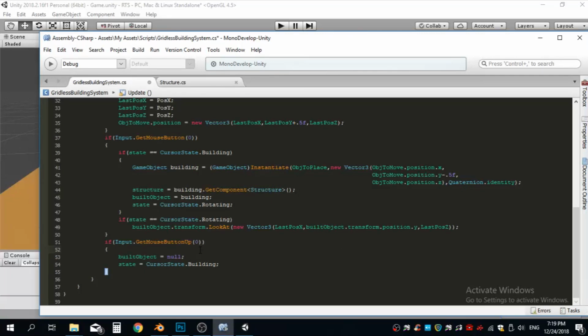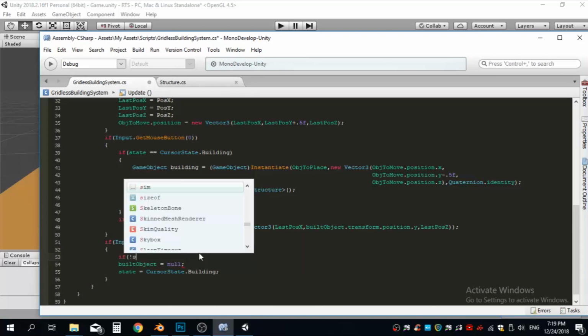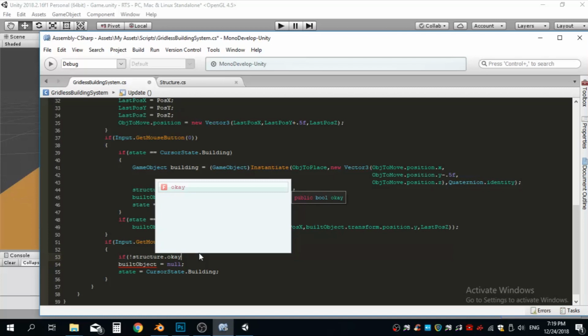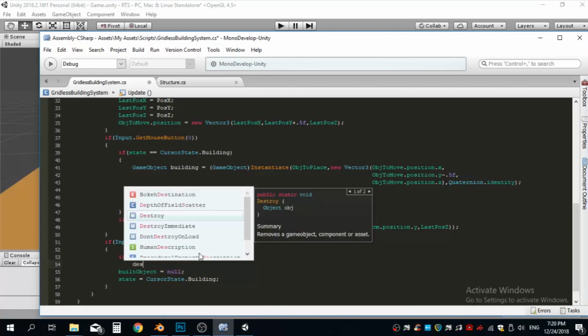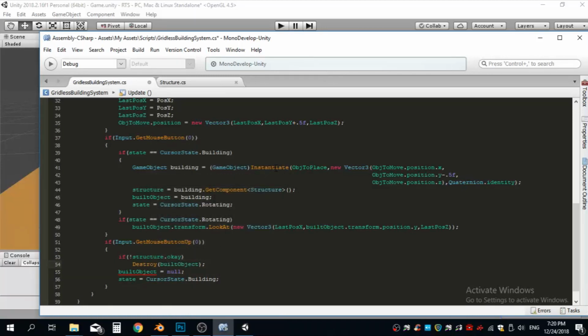On the get mouse button up, where we let go of the mouse, we're gonna create a control structure, and it's gonna check if the OK boolean inside the structure script of the building that we're placing is either true or false. So that would be if structure.OK is equals to false. Note that the exclamation point in front of a condition means if it's false. Now if it's false, we're just gonna simply destroy the built object, which is the instantiated building right here. Let's save this up and let's go back to Unity.